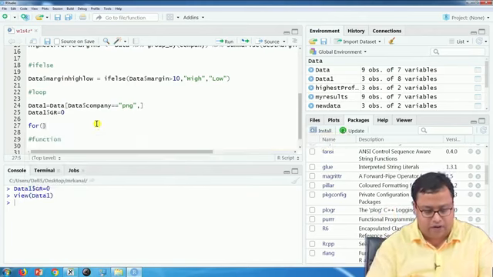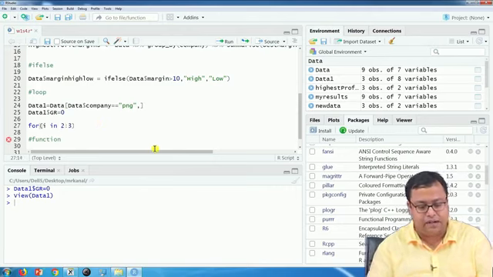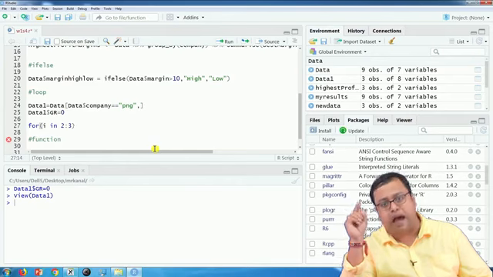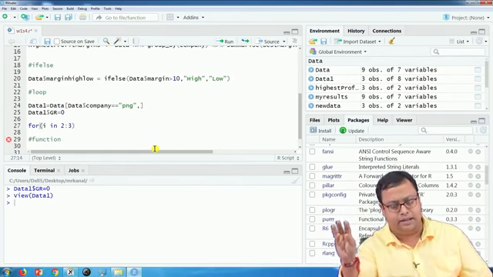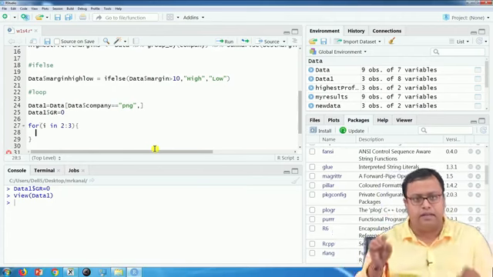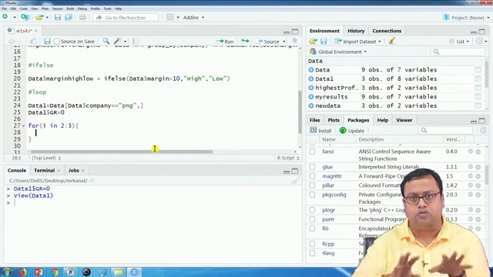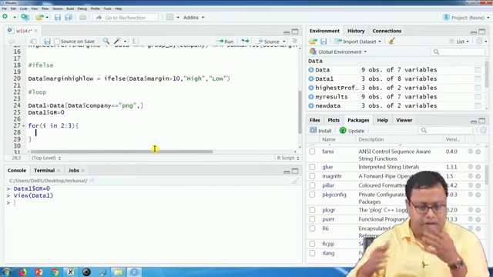So, I am writing for i in 2 to 3, just carefully see what I am writing. For i in 2 to 3. So, i is an index which starts at 2, ends at 3, and then I write a bracket. You do not write it right now; when you try to practice it by writing, after I have written everything, you just try to replicate that.